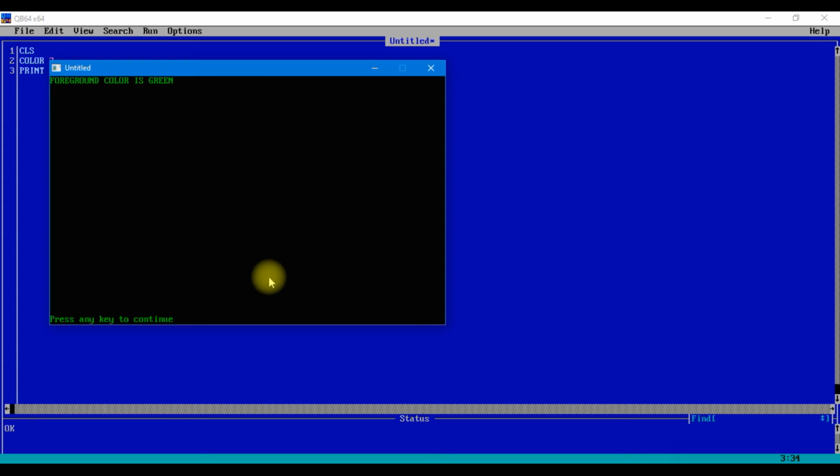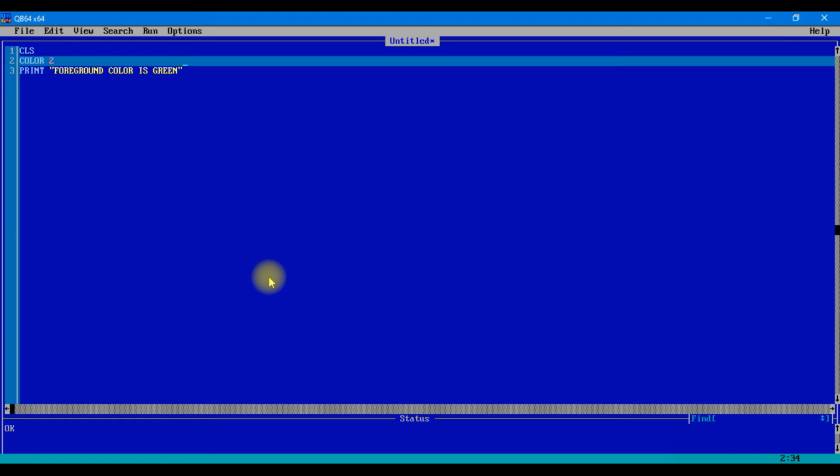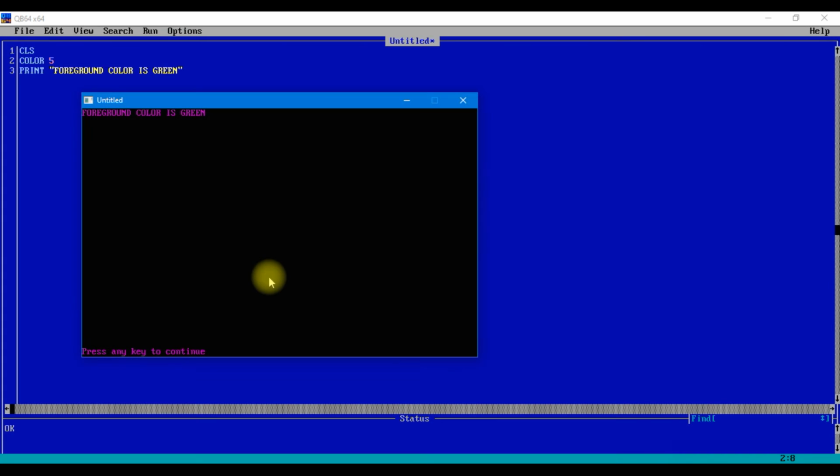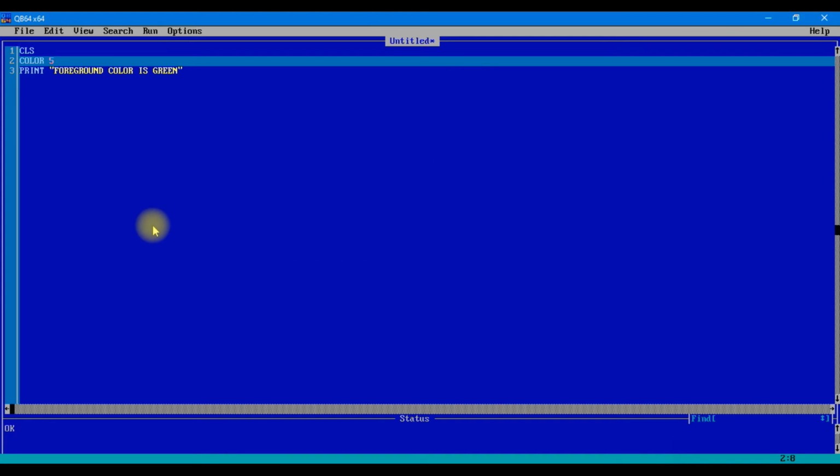Now let us use a different kind of color. Instead of 2, maybe 5, which is magenta. Then I will run again. I hope magenta comes. Yes, magenta is there. So whatever text is over here, the color is going to change to that. This is how we can color text in QBasic.